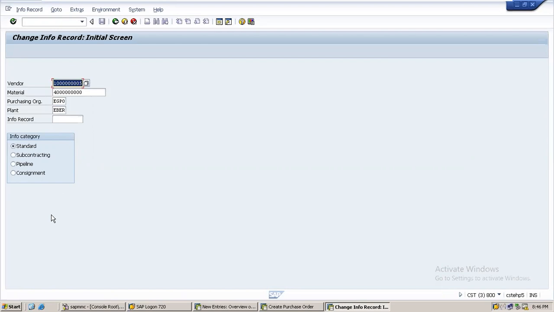What is this one? Info category as well. So the type of purchase order you are going to create, the system will look for that type of info record. Clear? Yes, Bhavin.